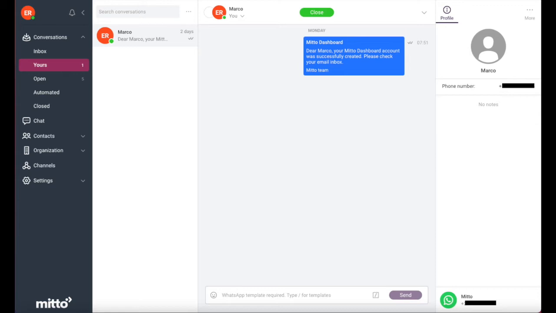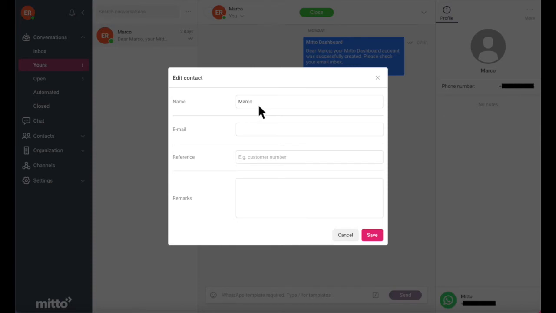After you open a message, the user's profile is displayed in a panel on the right. If you click More, you'll get a menu. Click the first choice, Edit Contact. This screen has 4 fields. You can enter a name for the contact, an email, other reference details like a phone number, and any notes you have about the customer. Click Save to apply your changes.